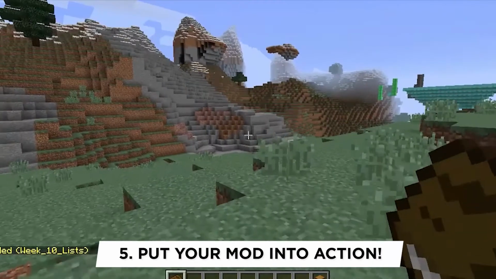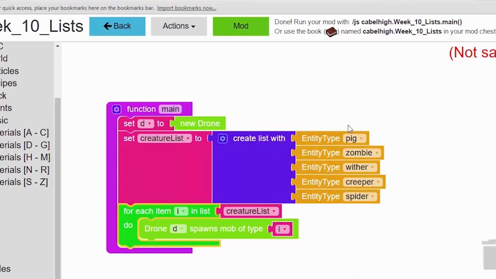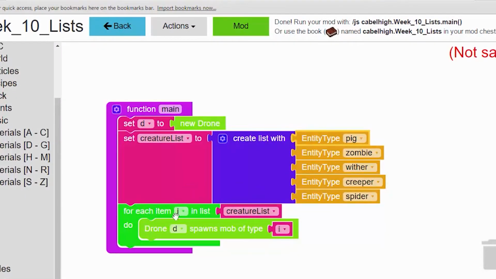Number 5. Put your mod into action. Simply click the green mod button at the top of the page once you've finished coding your mod. This will send you a mod book, which you should keep in your mods chest. Grab the book from the chest. To run your mod, simply left or right click it once it's in your hand. This mod sends a message, summons a zombie, and bestows a diamond sword upon the player.